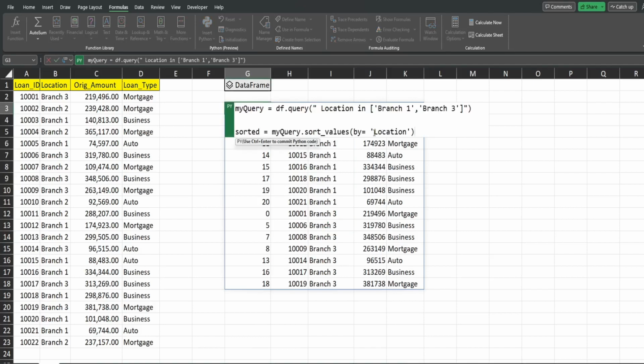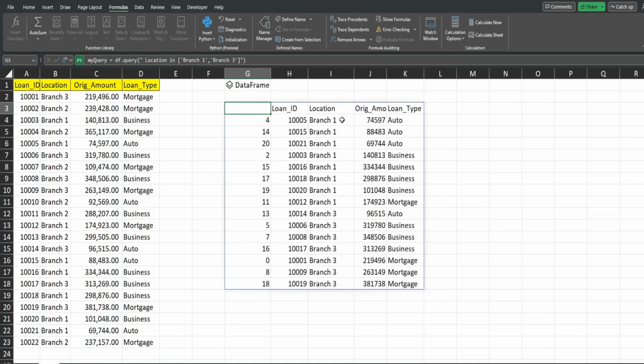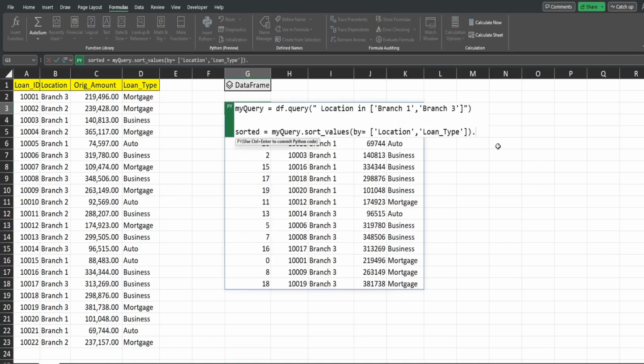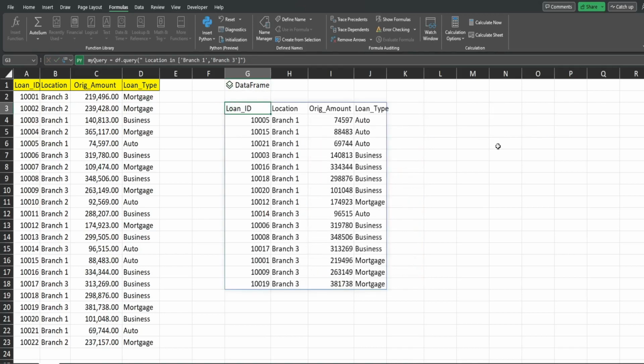Now, what if we wanted two sorts? So again, in a similar vein up here, we're going to enclose that in a set of brackets, separated each sort by a comma. So then we have loan type. So we have a primary sort by the location and a secondary sort by the loan type. Now, if we wanted to get rid of these index numbers here, what we could do is on the end of this, we could say reset index and then keyword drop equals True. And that would remove that index column that was previously there.